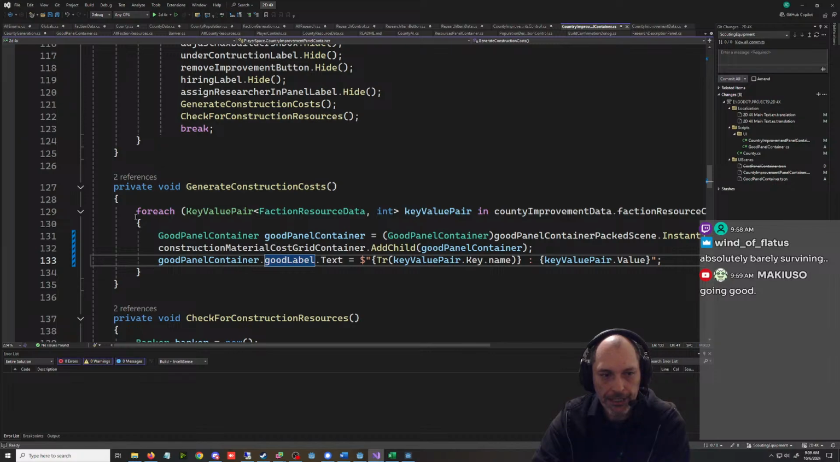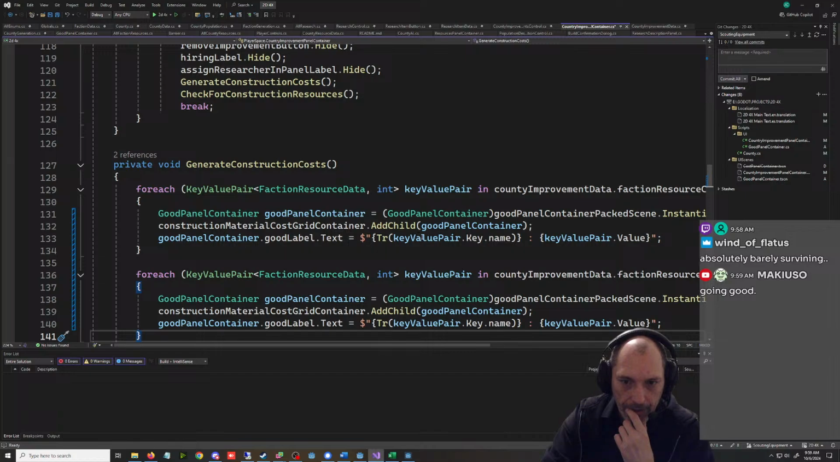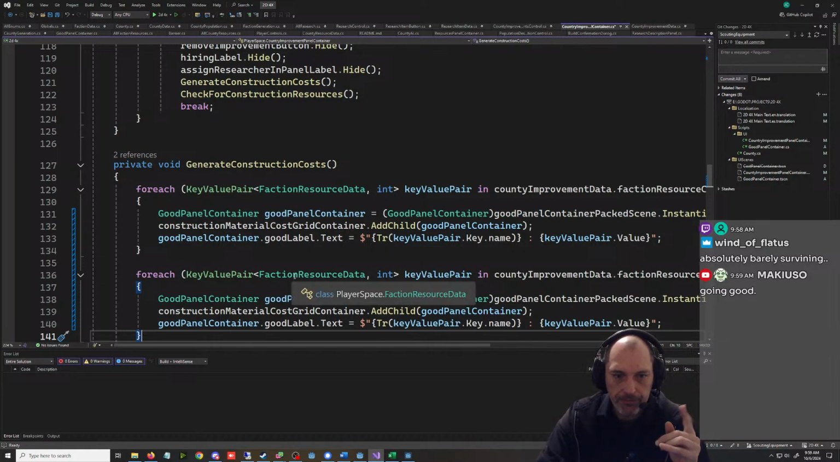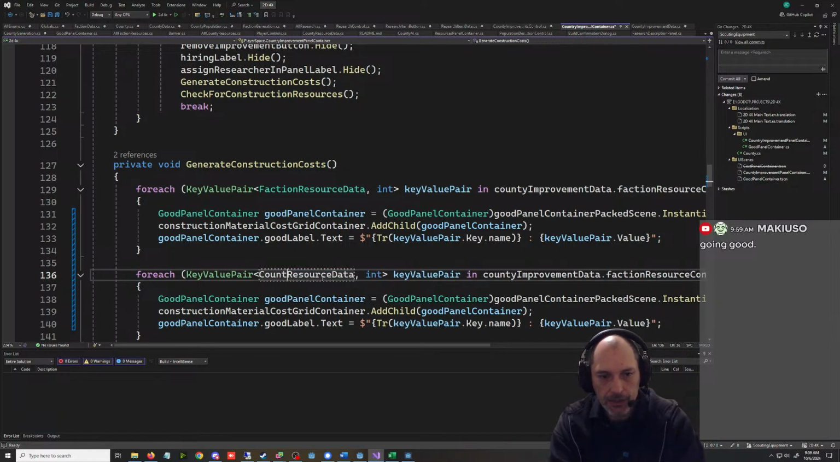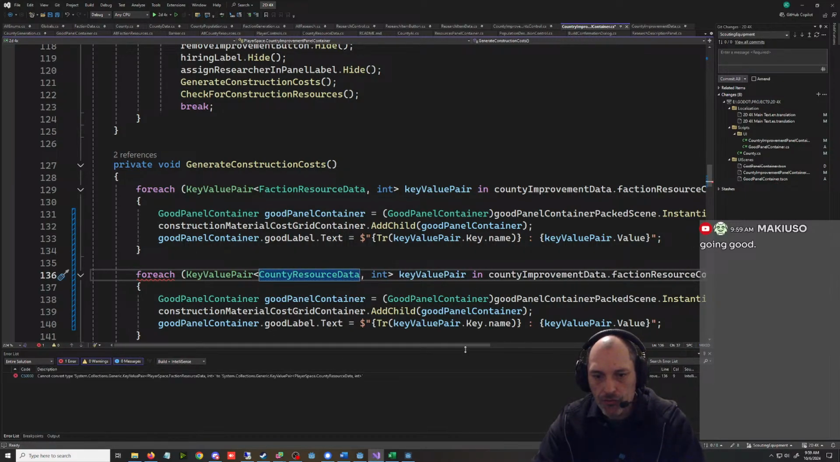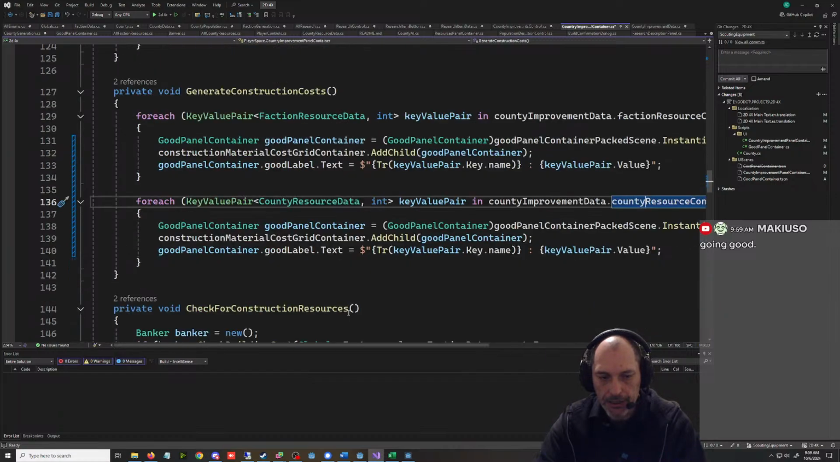So what we need in here basically is we might turn this into a method because we're gonna need it. We're gonna need a couple of things here that happen. County resource cost. There might be a bunch of things that are using this. We want this to go in the same grid.